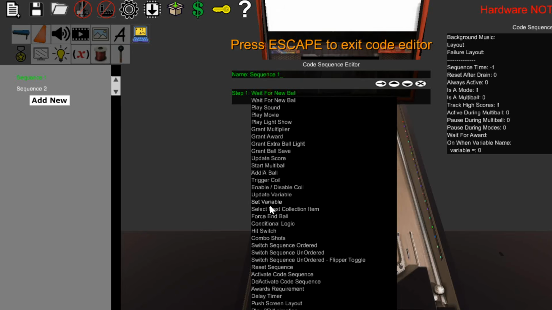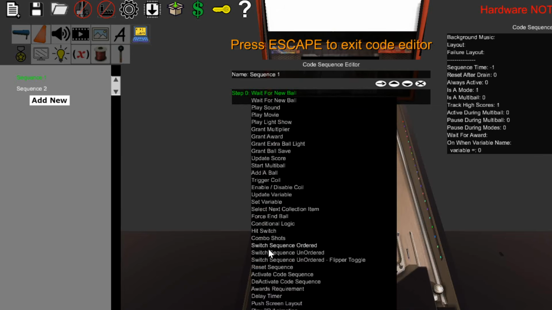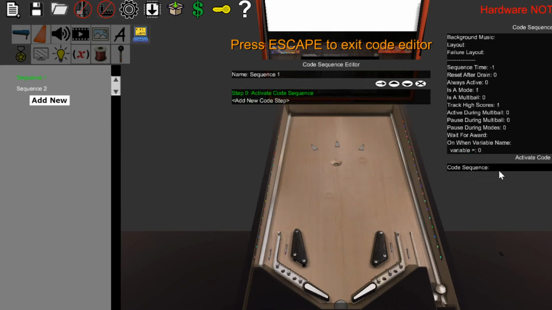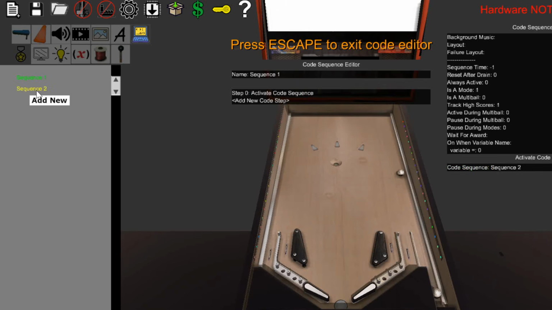Code sequences now list references to other code sequences. So let's say code sequence 1, all it does is activate code sequence, and I'll type in sequence 2. If you click on sequence 2, it'll tell you it's referenced from sequence 1. So that's another way to track what code is doing what.